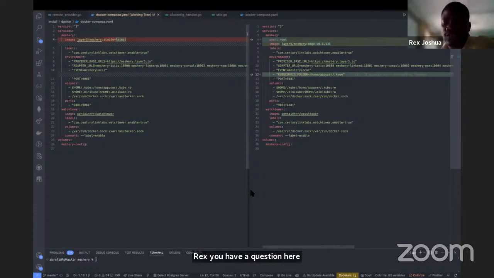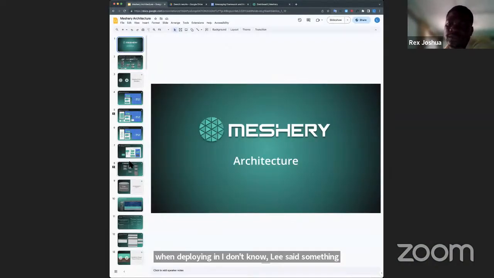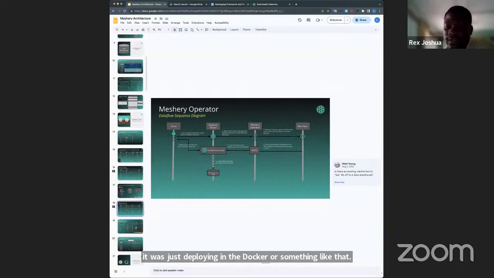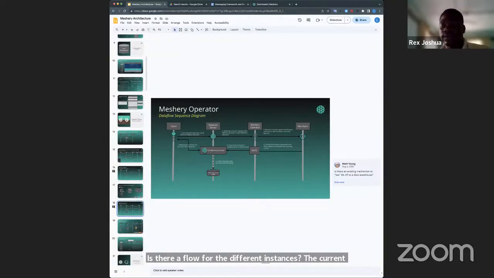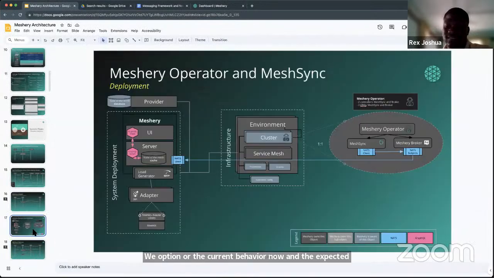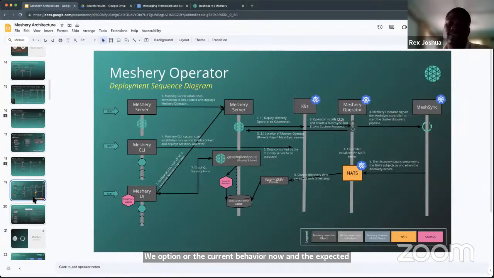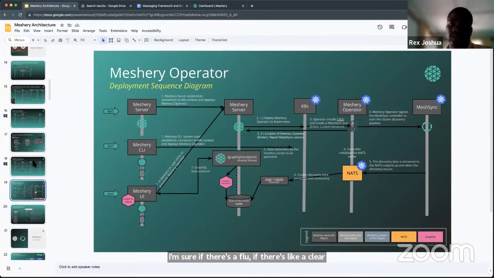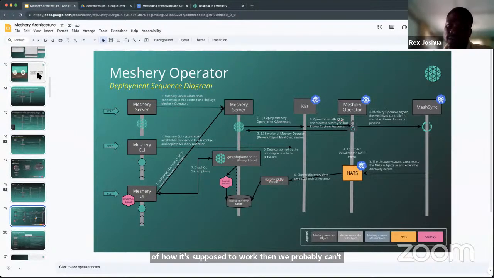Yeah, I was just going to ask briefly, is there a user flow that depicts the different interactions when deploying in, I don't know, Lee said something about this. What all that he was explaining was when it was just deploying in the Docker or something like that. Is there a flow for the different instances? It would be nice to actually have the current behavior now and the expected or desired behavior to compare and see what is lacking on the one hand, and 2, if there's a clear flow of how it's supposed to work, then we probably can figure out where there's the disconnect and make some changes.